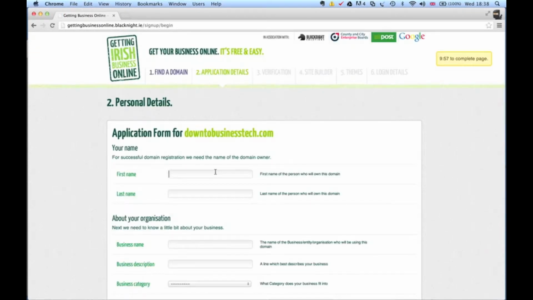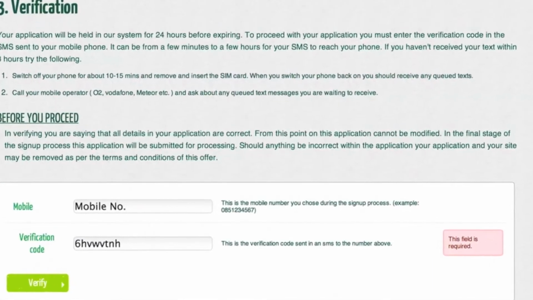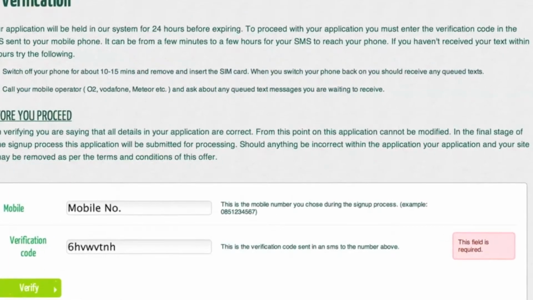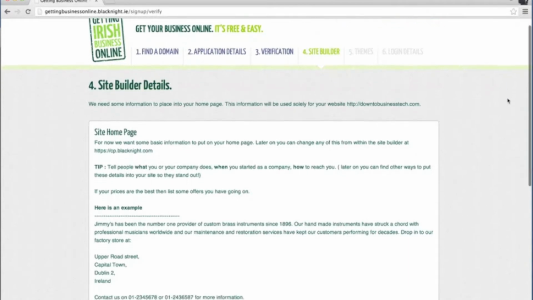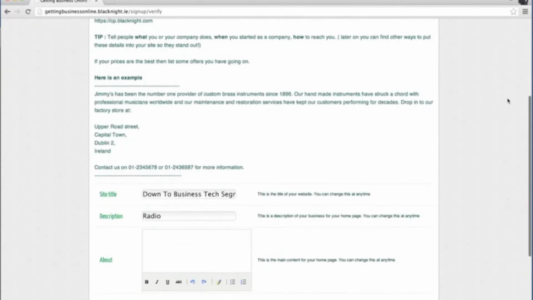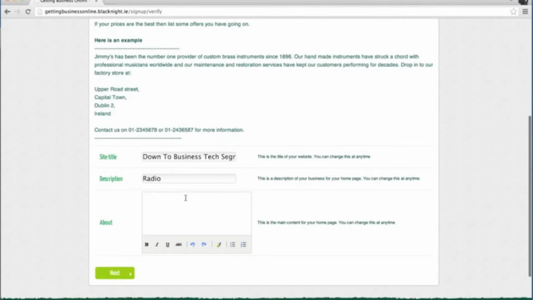Then I need to fill in some personal details and some business details, and also a verification code which will be sent to my mobile phone as part of this registration process. So when I've done that, the system will present me with a window, Site Builder Details, where I can fill in some very basic information about my website, the site name, a description, and just some very basic text.